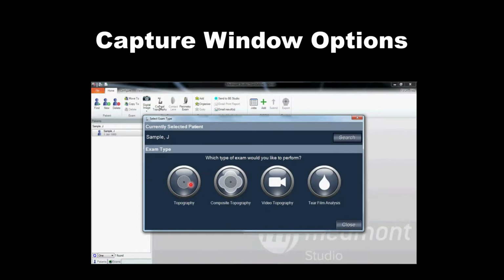Now, once you begin with the Medmont, you're going to want to use the composite capture window. It's going to teach you. It's going to walk you through how you take those various images, how you take those various fixations, and merge them together. And it does that automatically. Now, once you become experienced and know what to do and what to look for, you might switch over to using a single topography capture and do your composites manually.